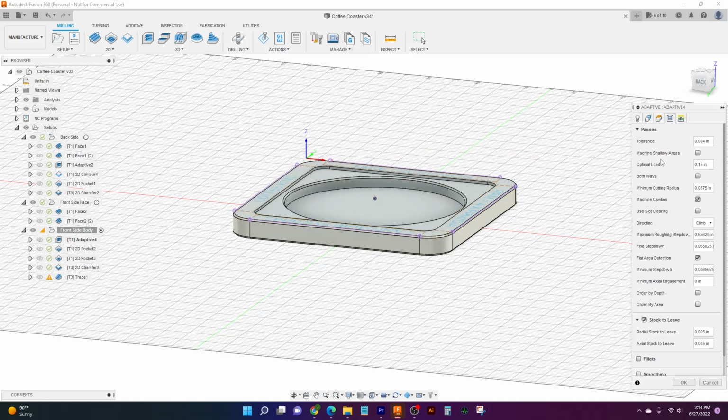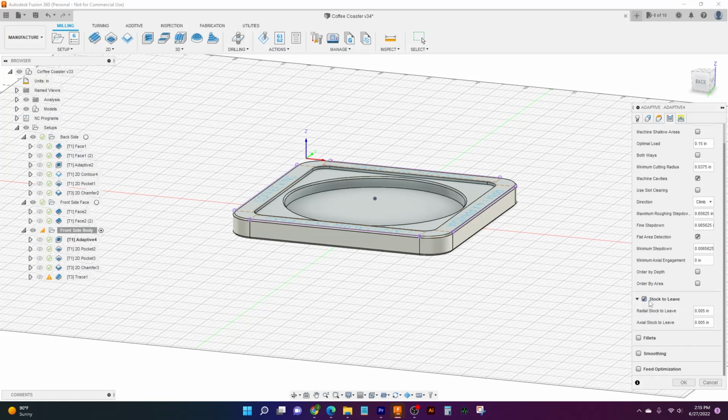For our passes, we've typed in our optimal load, which is our width of cut here at 150 thousandths. We are machining the cavities. Direction is usually climb. You always get climb for a better finish, better all-around machining experience. But the big thing here is we've done stock to leave. Now, this adaptive clearing is going to be our roughing pass. And so we're going to leave 5 thousandths on the walls and 5 thousandths on the floors.